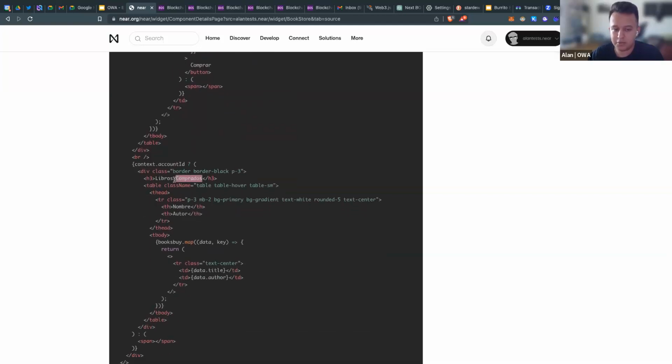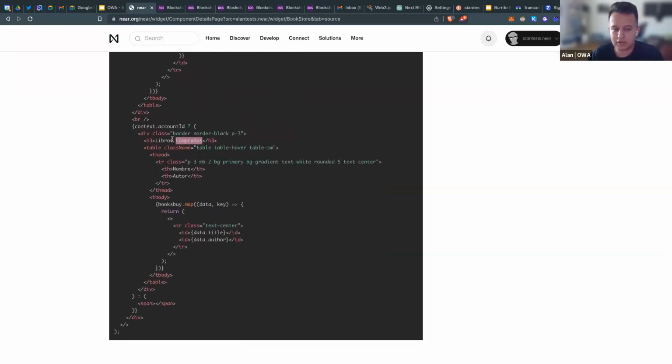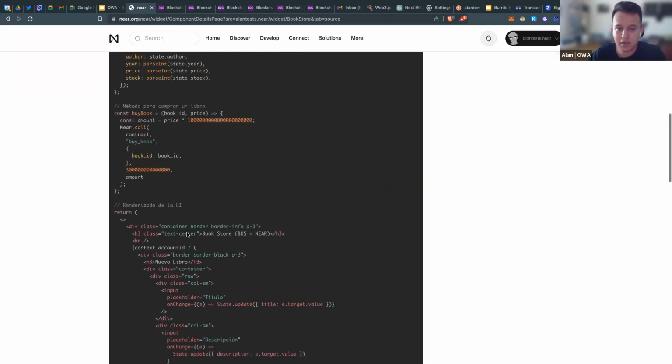Also, you have the option to see your books that are already bought by you. So here is a list that is being recovered of the books that you are already owning. That is the second view method that we did, and there you can deposit all this information.